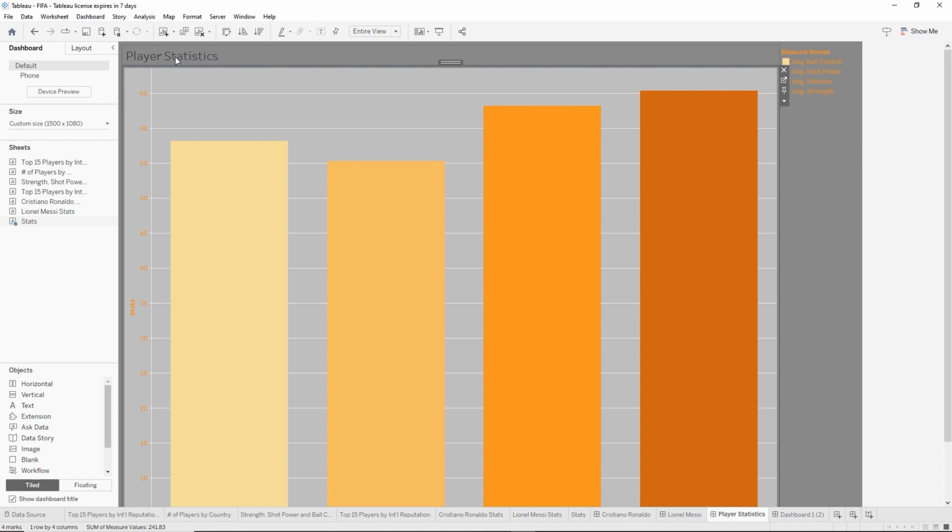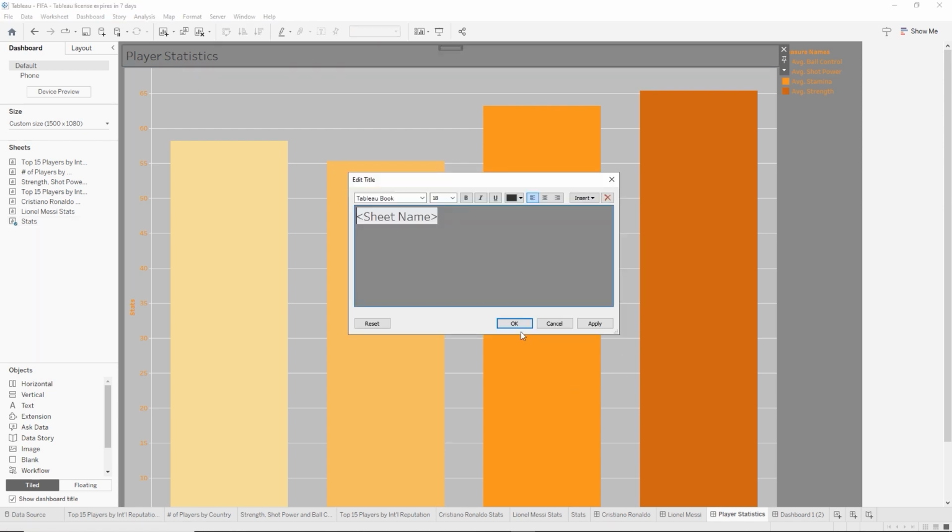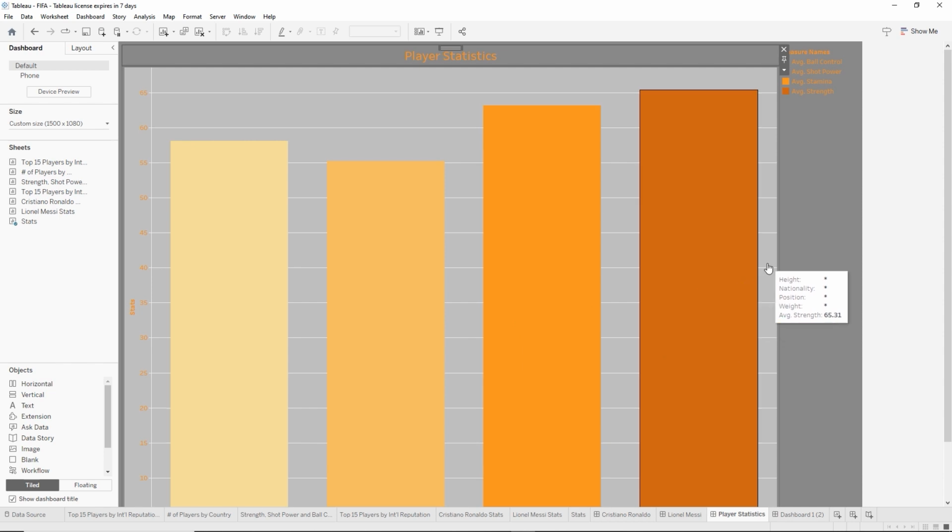And then I'm going to format that title a little bit. So I am going to select it, center it, make it bold, and of course, I am going to make it orange. And you can save your file again. So we have 3 more dashboards we're going to do.